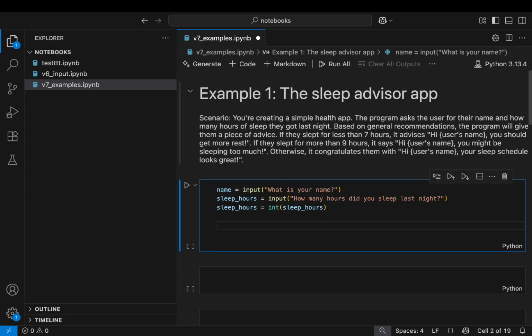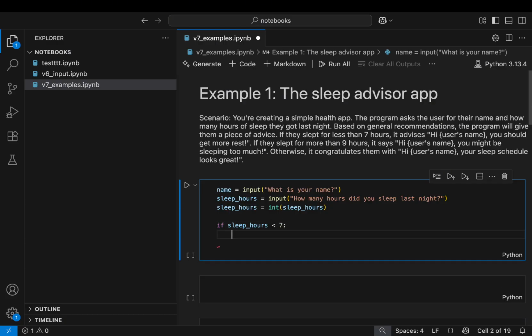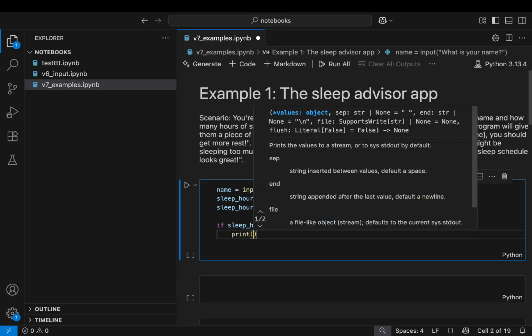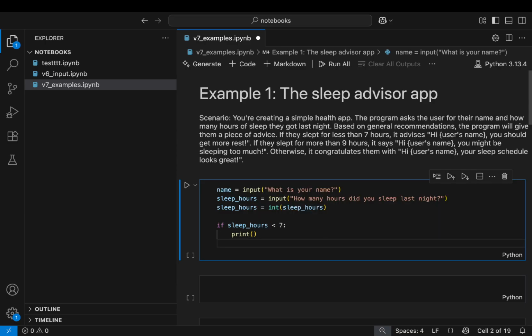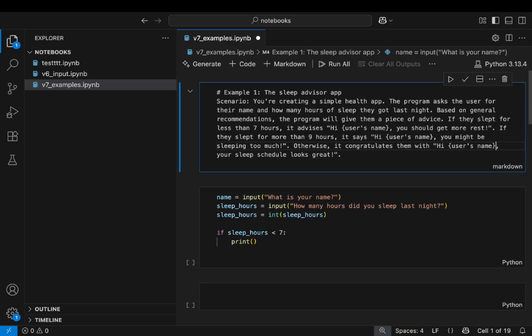Now the if statement. So, what is it? It says that they slept for less than 7 hours. So if sleep hours is less than 7, then we will print, I'm just gonna copy paste if I can.